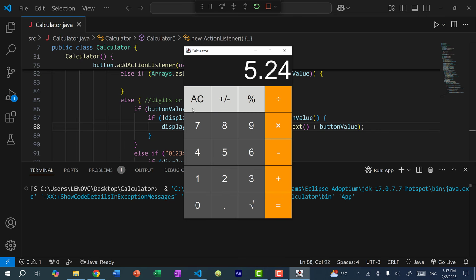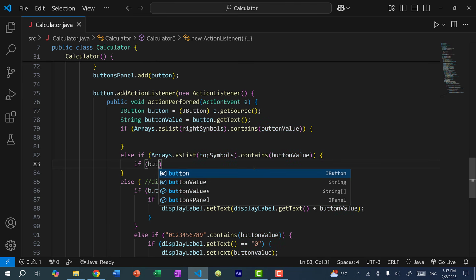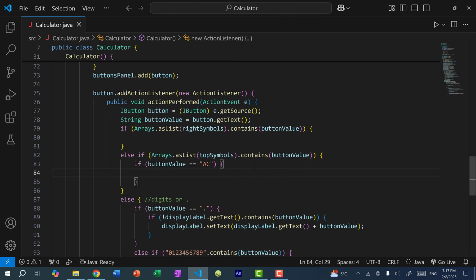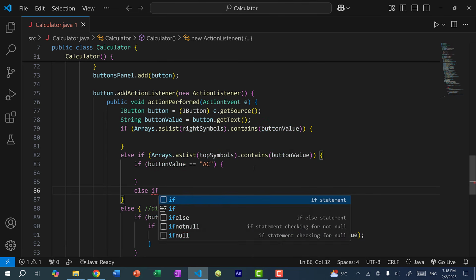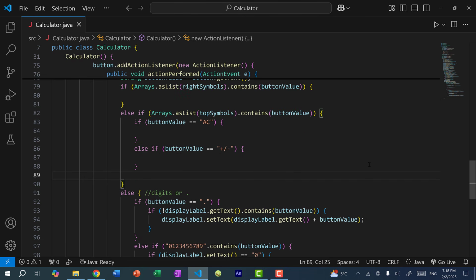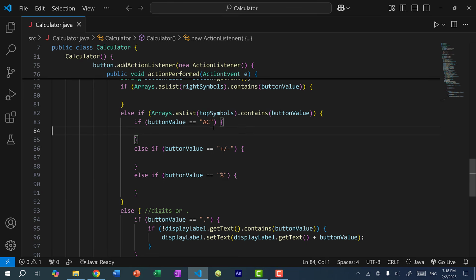Now let's work on the top symbols. So we have clearing, positive, negative, and percentage. So if button value is equal to AC, so this is for clearing, else if button value is equal to plus slash minus, so positive or negative, else if button value is equal to percentage. So let's start with the first one, which is clearing.